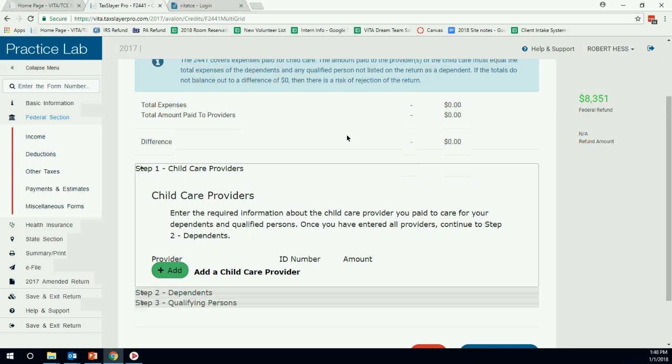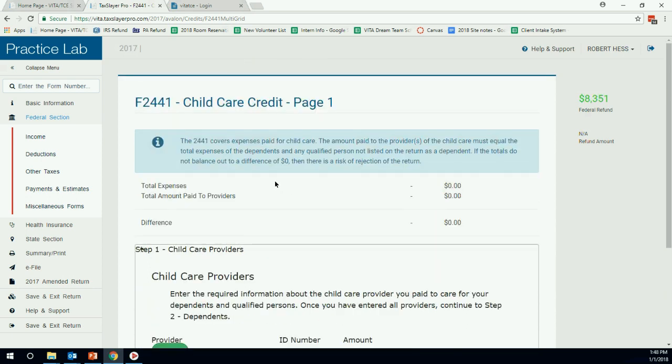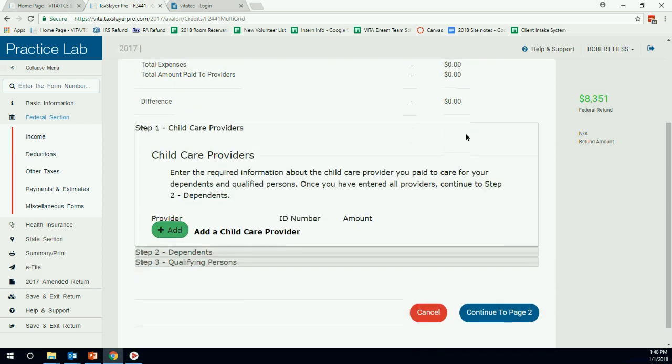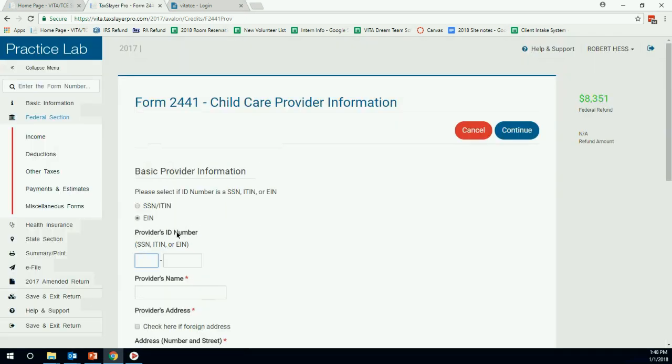Now this gets a little bit confusing. There's a couple different things that we have to do here. And this is the only part of TaxSlayer that operates this way. So you see we have our total expenses, total amount paid to providers, and the difference between the two. So we're going to add a child care provider. Now I'm looking at my child care receipt from the YMCA. They have an EIN.